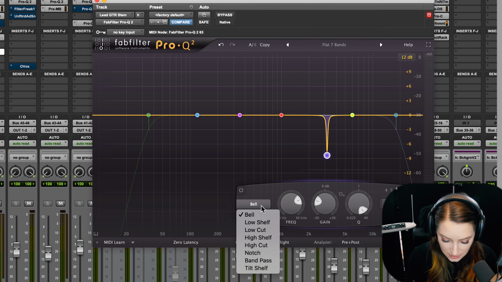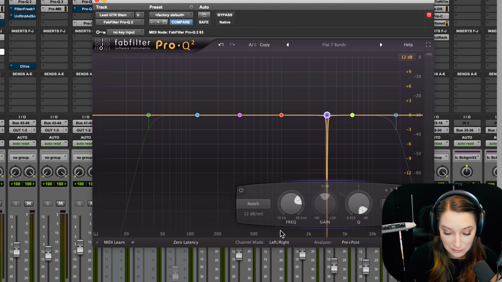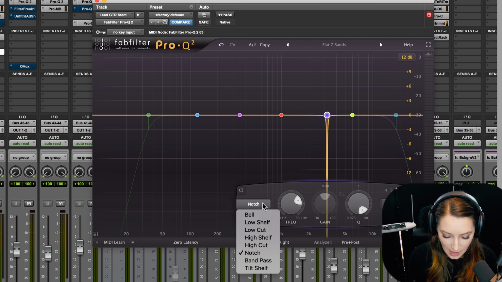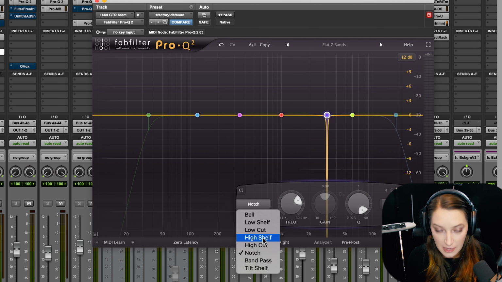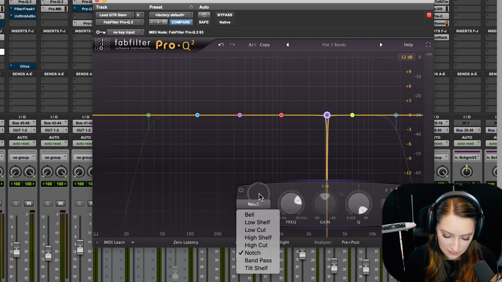With these, you can also pick different options here, like the notch option, for example, if you really want to notch something out. You can make it a bell curve. That's pretty standard for our middle frequency bands, right? You can also have high cuts and low cuts, high and low shelves, all the stuff that we see in other EQs. So I do take advantage of this feature a lot.